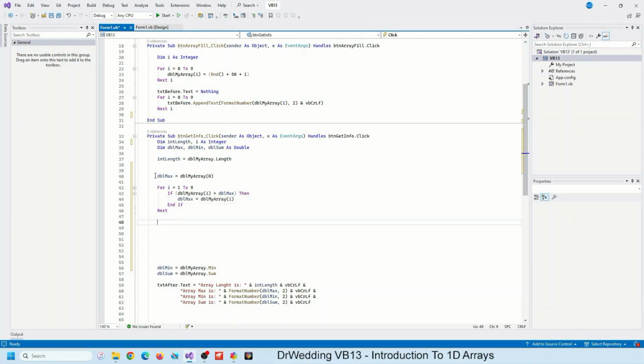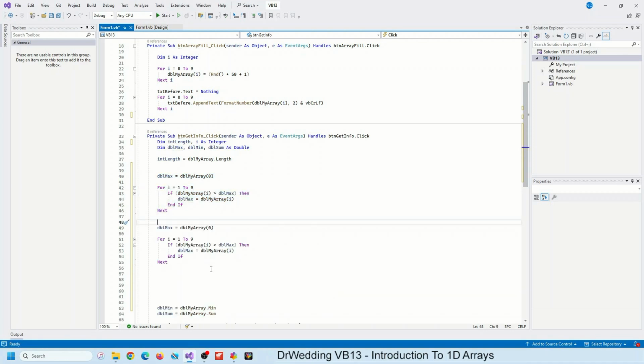The same logic can be applied to the minimum value. The only difference is we're going to change what we're comparing. Instead of double my array being larger than double max, it'll be less than min.